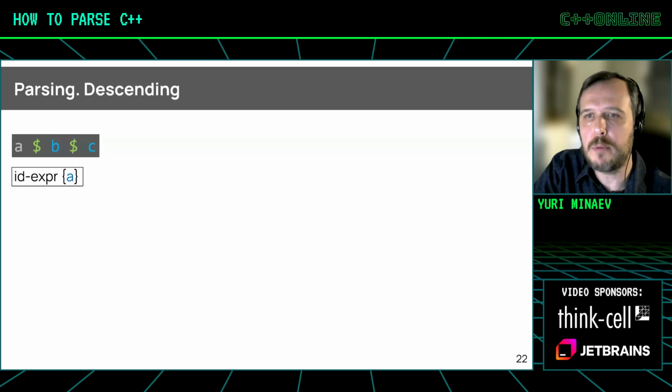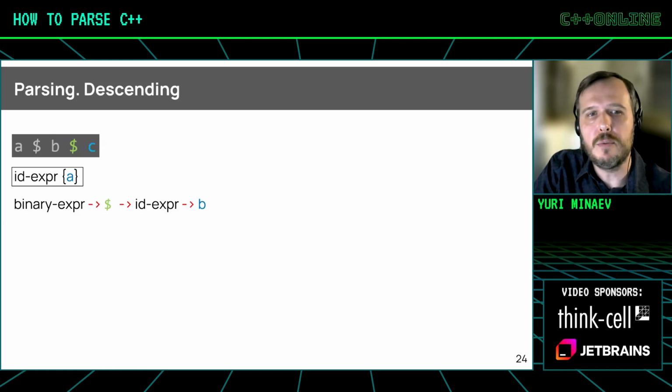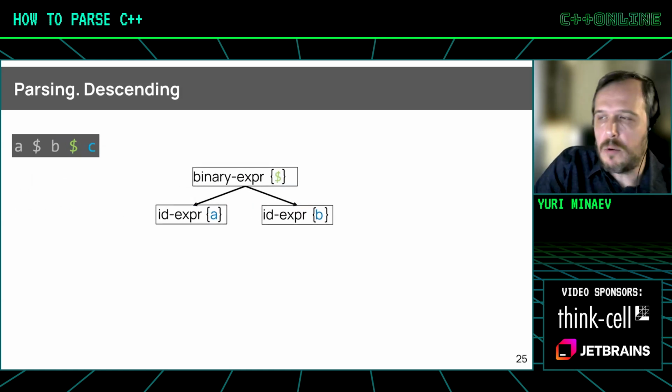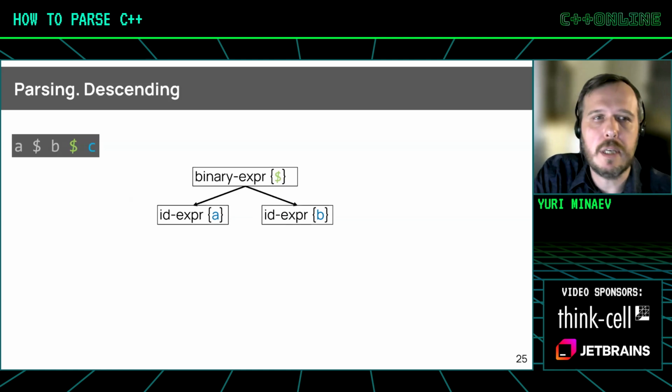This is our ID expression, A. And as you see there, A became kind of grayed out. That's because we are past it now. And we are still in the binary expression production. And we are looking for the operator, for the $ sign. Here it is. And then in the same way we did with A, we descend down to ID, we consume B, and here's our binary expression. This is a part of the AST.